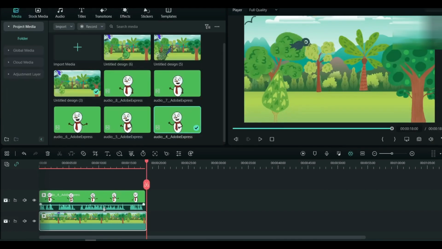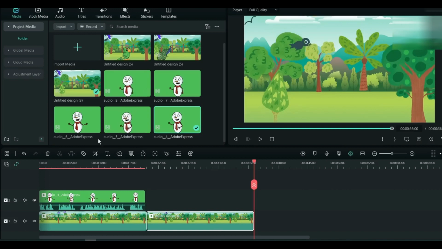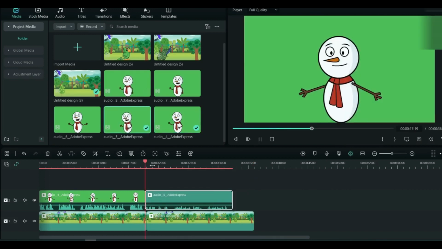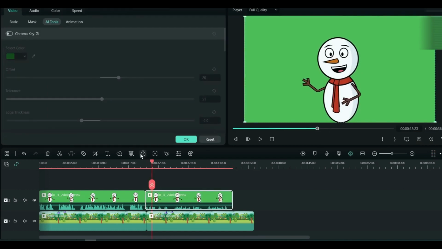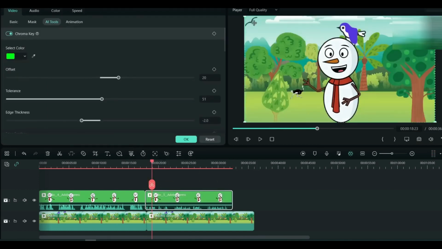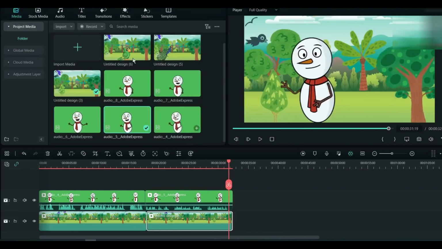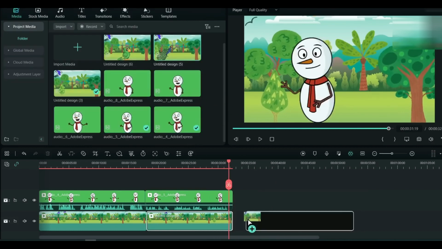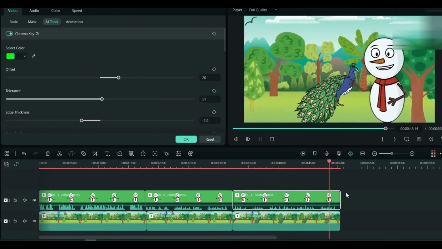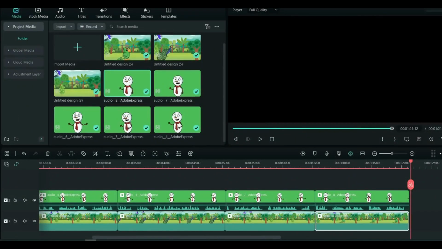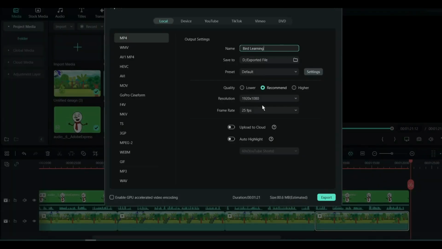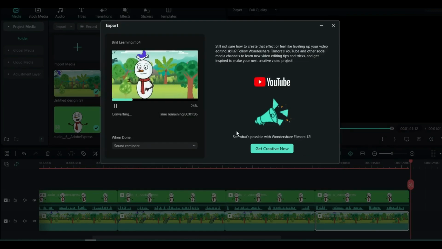For the second animation, where no bird is mentioned, you can use the same background. Insert the second animated video on layer 2, enable chroma key, and adjust the character's position. Adjust the length of the background layer to match the duration of the animated layer. Repeat this process for the remaining animated videos. Once the editing process is complete, click on the Export button to export the final product.